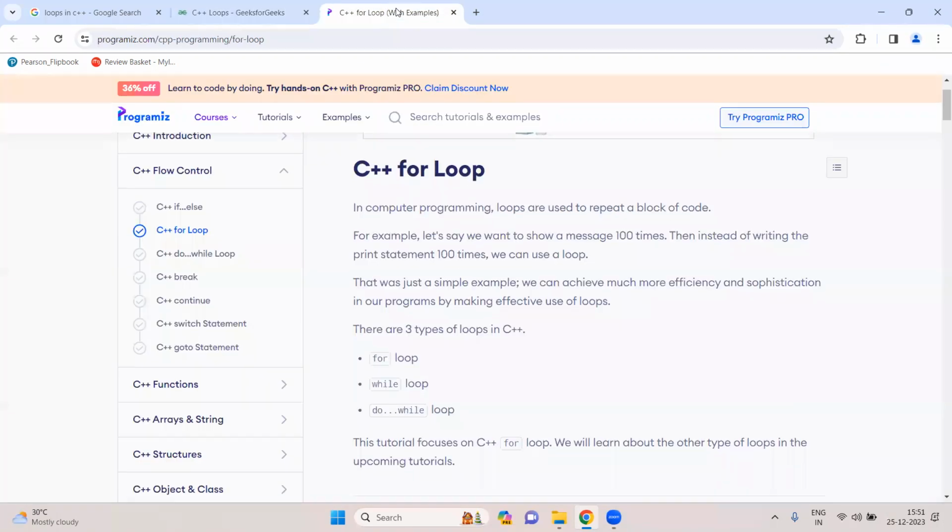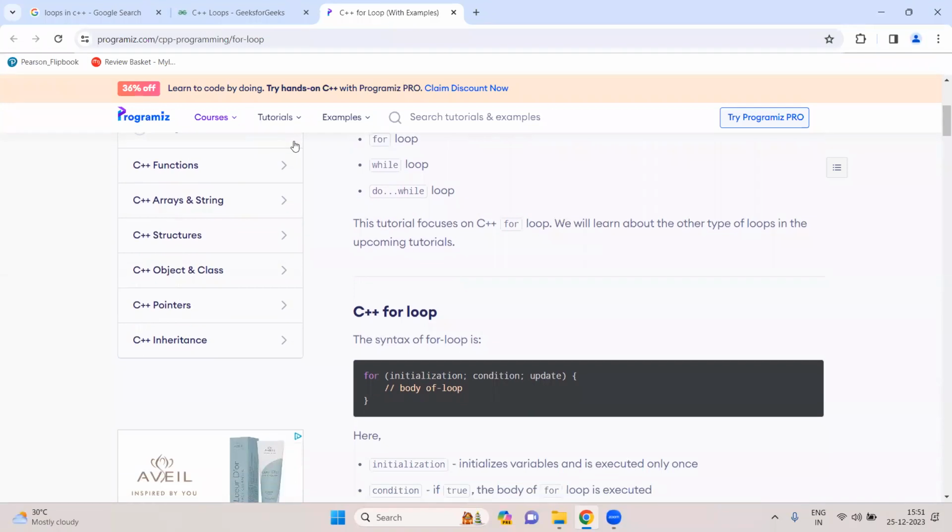Next we'll see the syntax of the for loop. For is a keyword, and we have three parts here: initialization, condition and update. Inside the curly brackets we have the body of the loop. In the body of the loop we can have one or more statements or instructions.